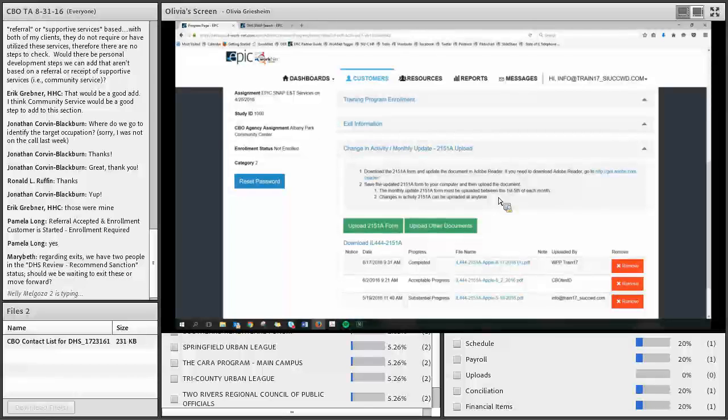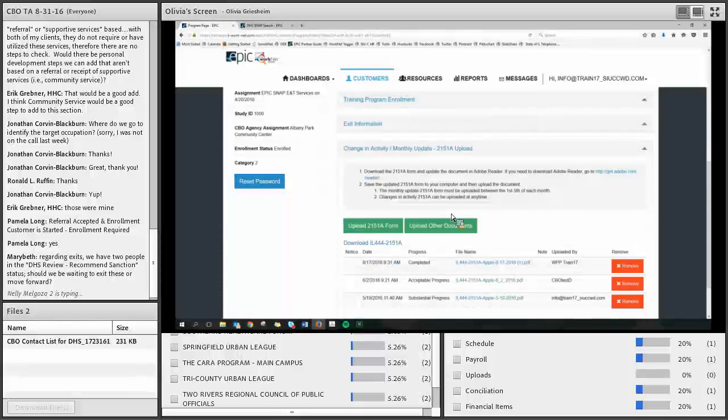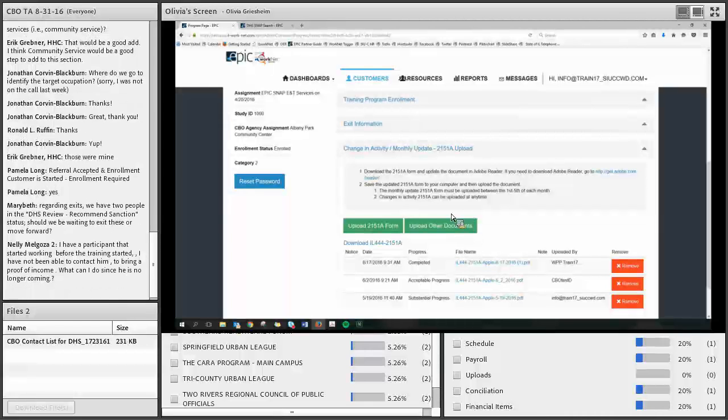And as soon as we're uploading the 2151A with services initiated, we need to be enrolling them in the training program enrollment section, because if we do not enroll them until the day of training, that training program is going to be filled. Whenever you enroll a customer in that training program, it is saving them a spot and guaranteeing them that they will be able to participate in that training program. So we need to do it as soon as possible. All right, did that answer your question, Pam?